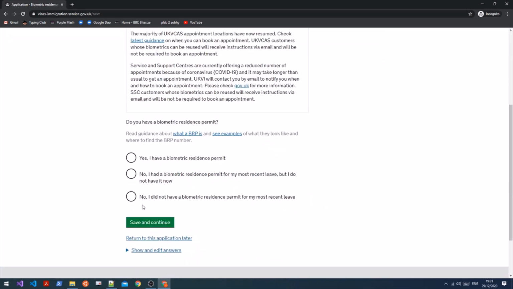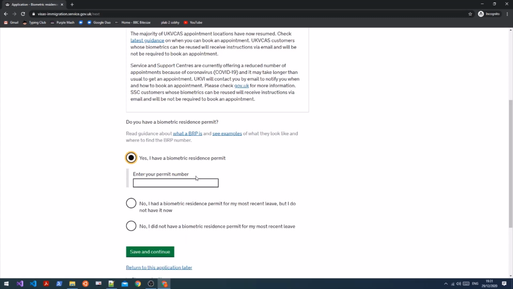Biometric, BRP. Do you have a biometric? Well, I'm extending my visa, or I'm switching. I definitely have another BRP, or it is just a permission on my passport, like a visitor visa, for example. So yes, I will have a biometric number, and this is my biometric number.